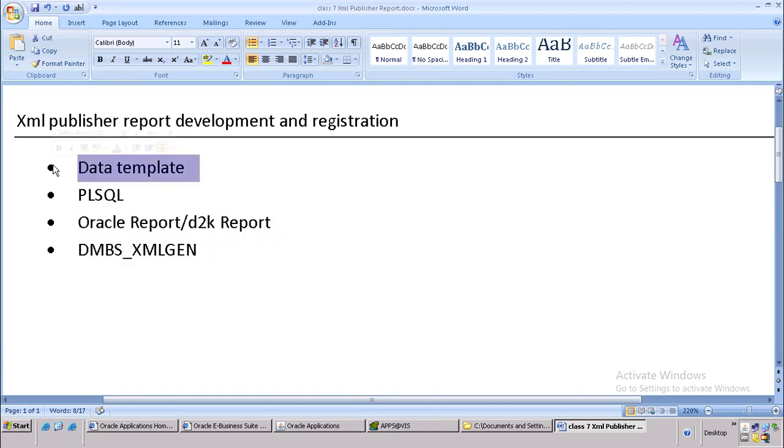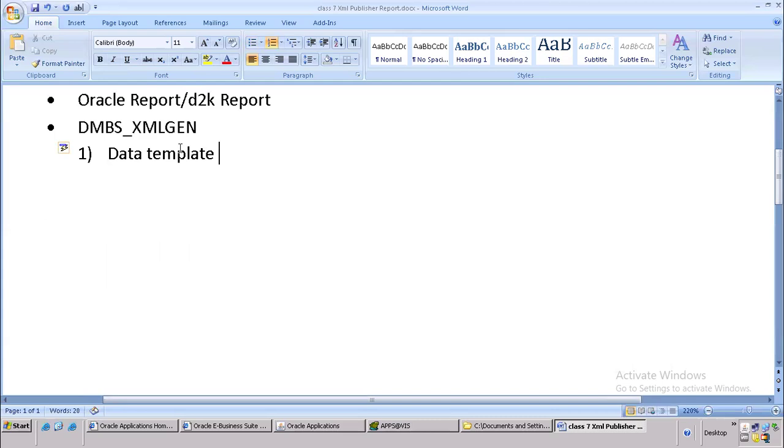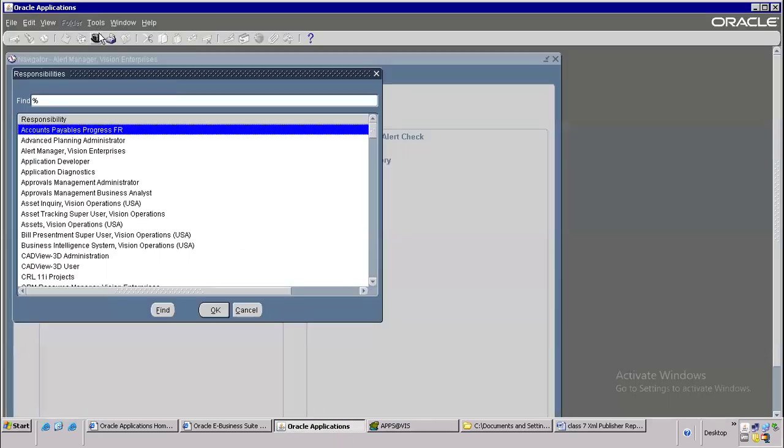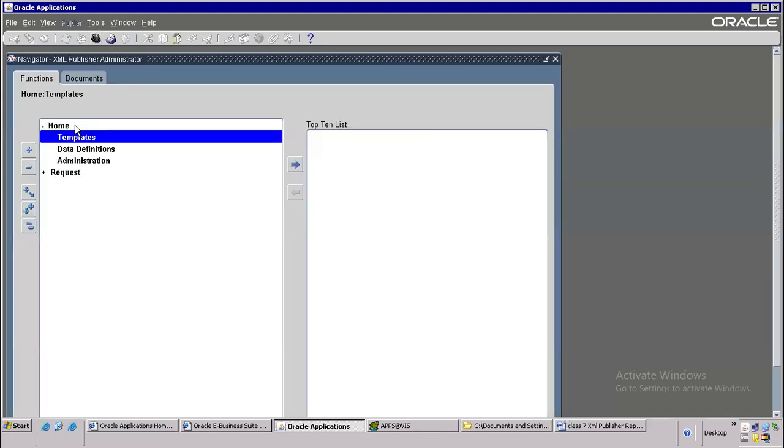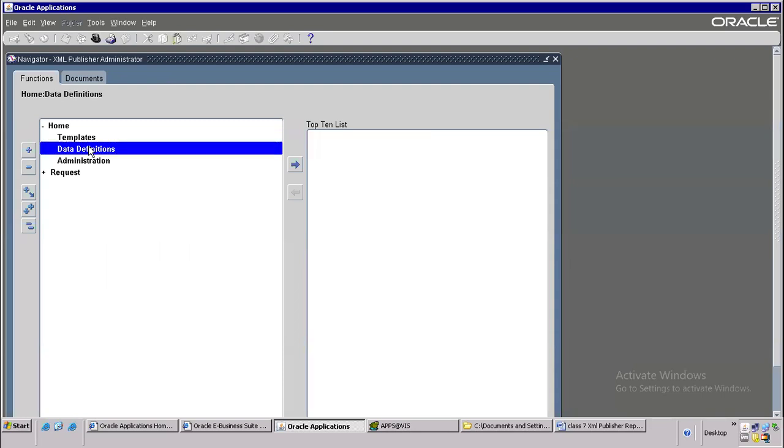I'm approaching the data template approach right now, step by step. I'm under development of an XML report. The first step is to create a data template. We should not create the data template manually. What you can do is go to your XML publisher report, go to home, and here is the place: data definitions.